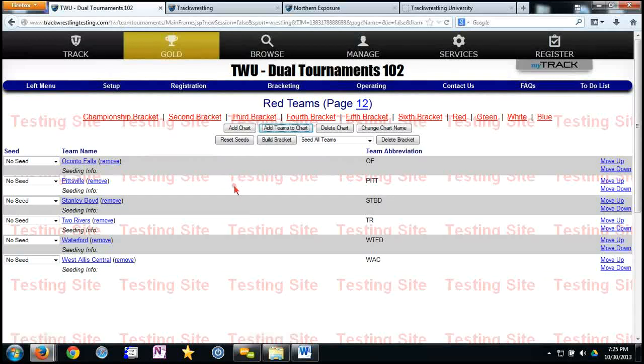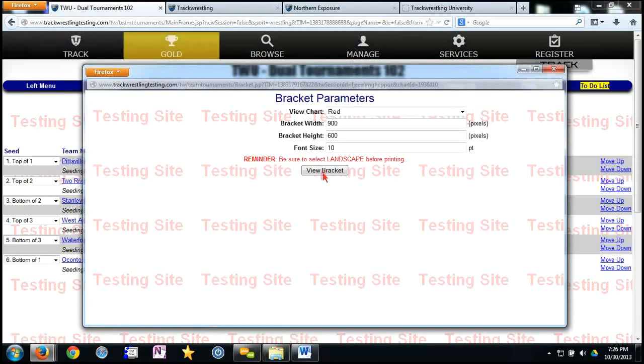So what I would do at this point is, if maybe I wanted to seed a couple of these, maybe Pittsville would be the top seed and Two Rivers might be the 2 seed. In a round robin, it's just going to keep them apart till the last round, but maybe I would seed the top 2 and I would go ahead and build my bracket. And if I view this, you'll see that they got created.